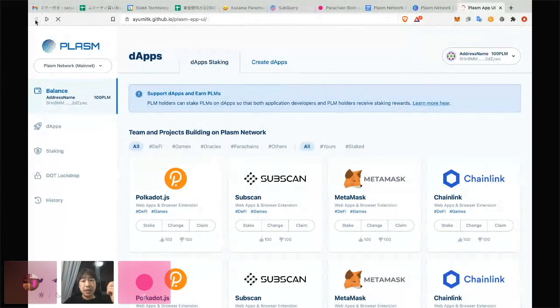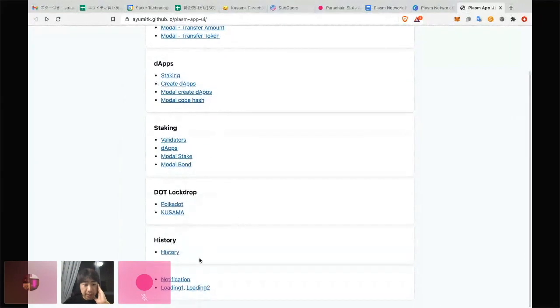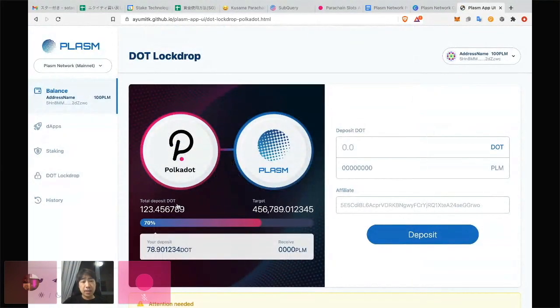And I think we got a question regarding lock drop, and we are also making the interface. So you can join our lock drop during the parachain auction through the Plasm Network portal. So you can specify the DOT amount, then you can get PLM tokens if you deposit DOTs for us to become a parachain.